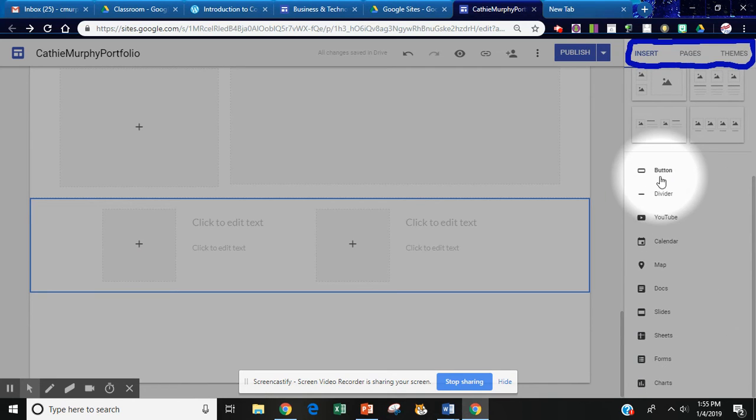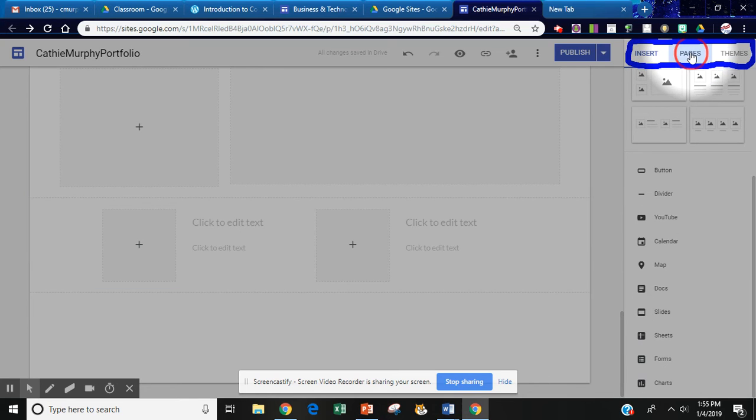You notice also I can add a button, a divider. There is YouTube, calendar, map. I can add docs, slides, sheets, forms, and charts. Right, so now I'm going to go up and I'm going to click on pages.